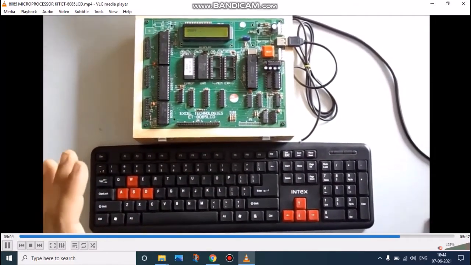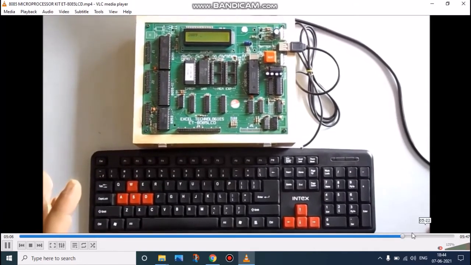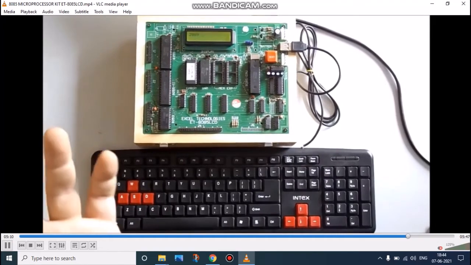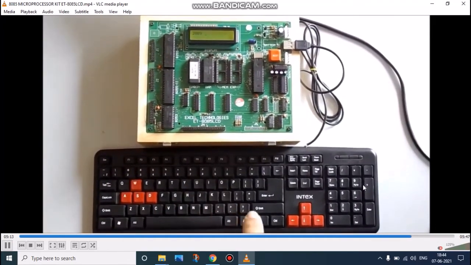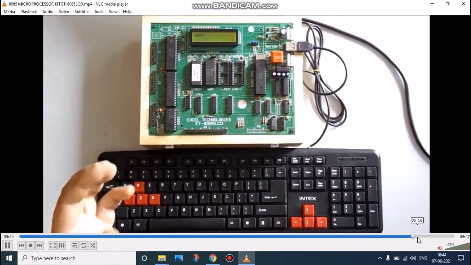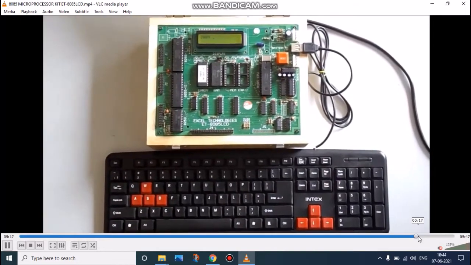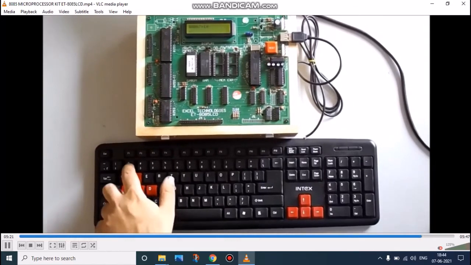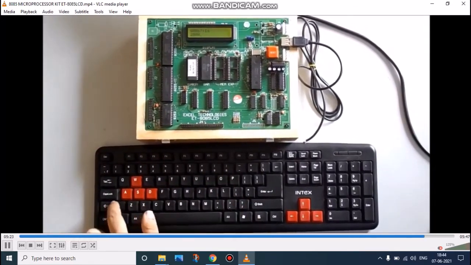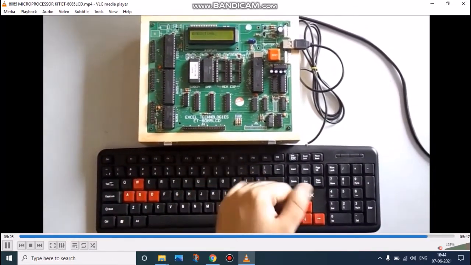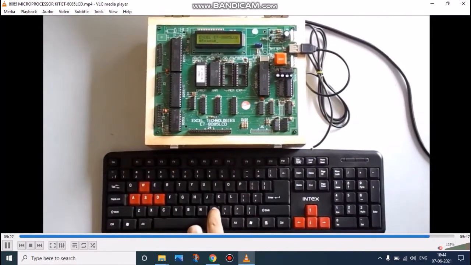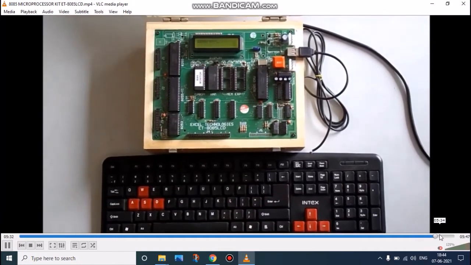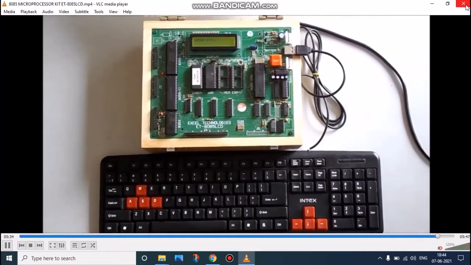Please see, press this reset button for running the program. We have to press the reset button, then enter go and the starting address. Then after executing we can see the output in our record space.